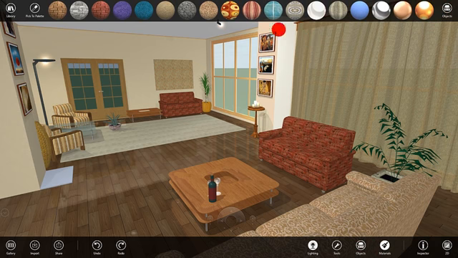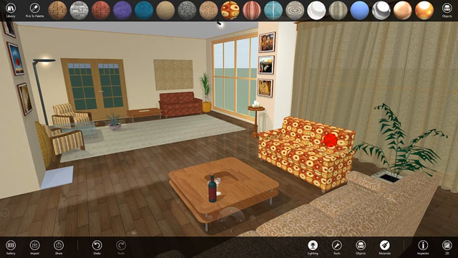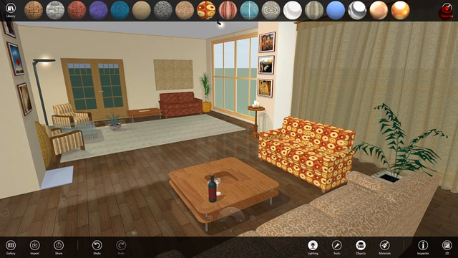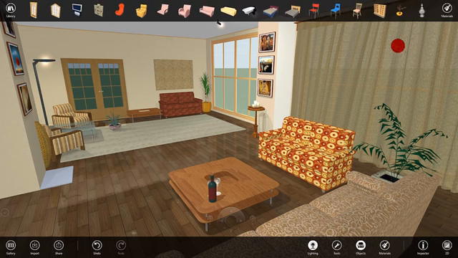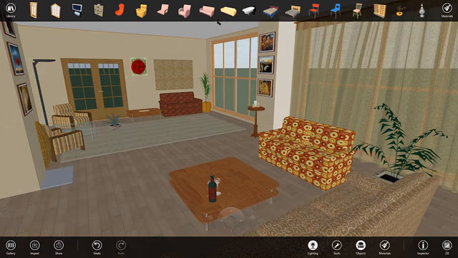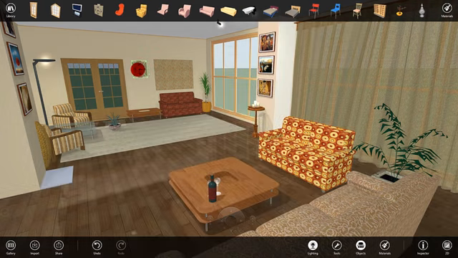Now, applying a material is as simple as dragging and dropping it to an object. And similarly, adding an object is also done with a drag and drop. It's that easy. You'll notice that not all objects and materials live in this palette.